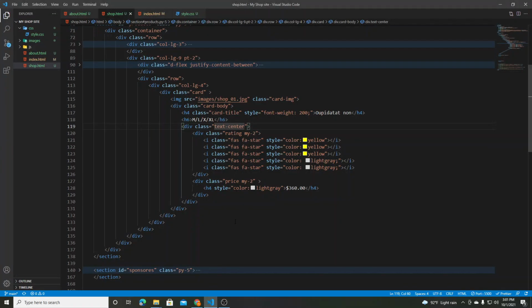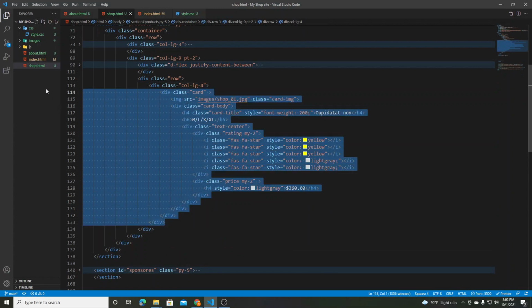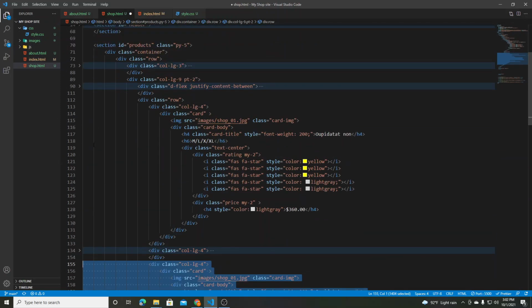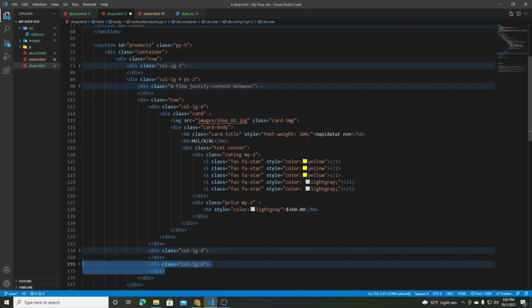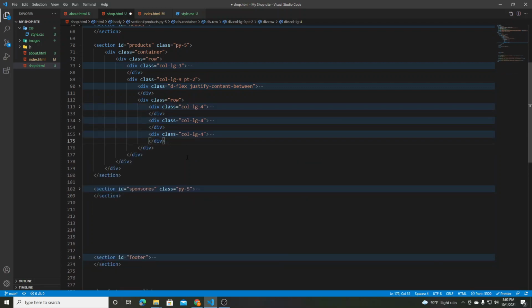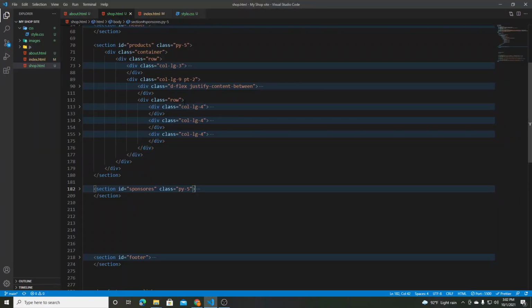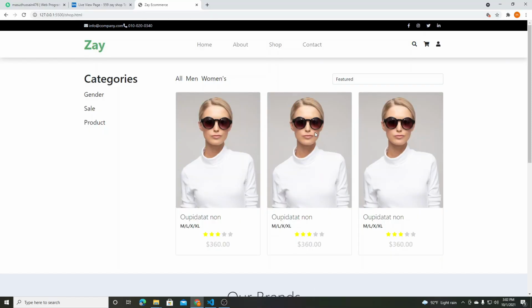So I'm gonna copy this column. We have this column here. I'm gonna copy this two times and minimize this. Okay. Let's check our output now. As you can see, we have this item 3 times. We're gonna give some padding from top and bottom, just this py-3. Okay, now we have some padding from top and bottom.